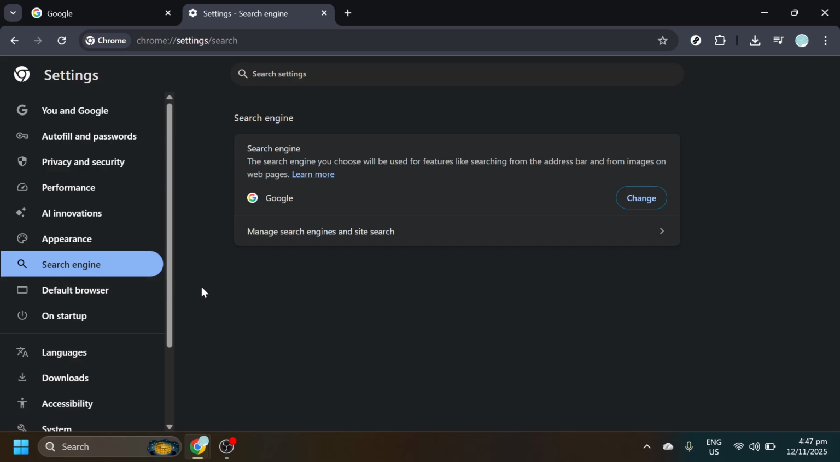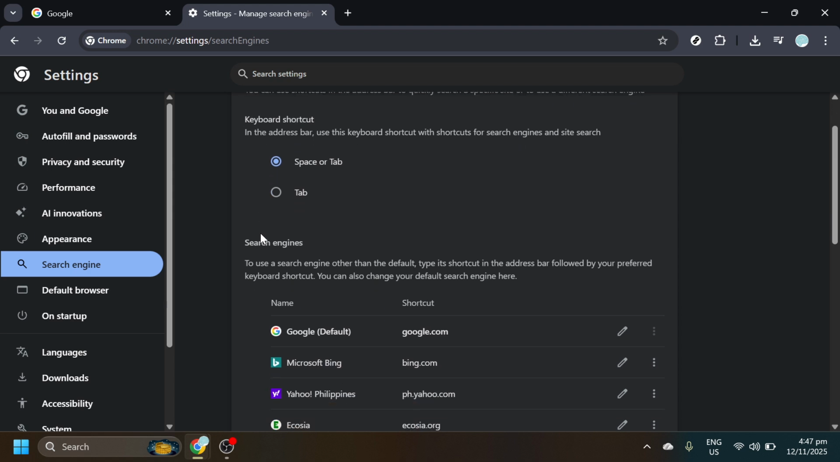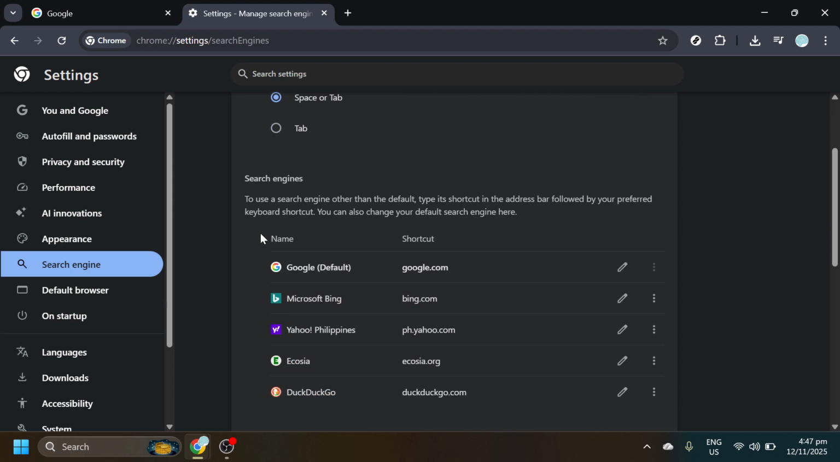Next, look to the left-hand sidebar where you have the various categories of settings. Here, we're interested in the section called Search Engine, so find and click on that. Once you're in the search engine settings, there's another option you need to select, which is Manage Search Engines and Site Search. Clicking this will bring up a page where you can manage and edit your default search engines, as well as any site-specific searches.